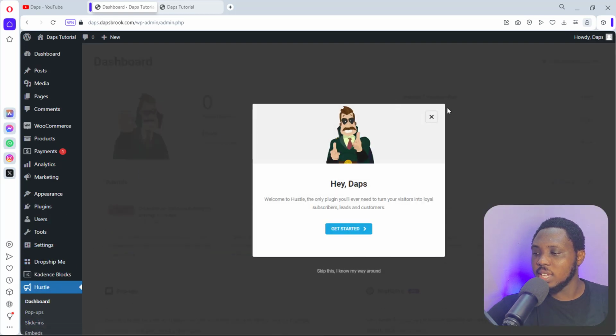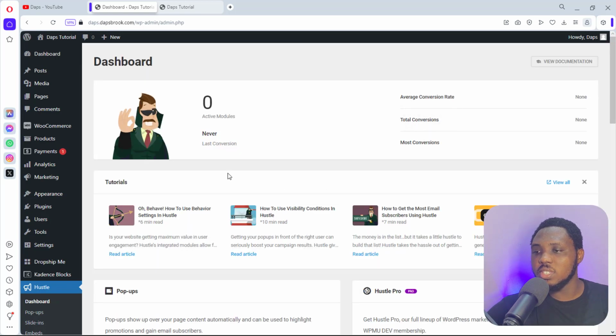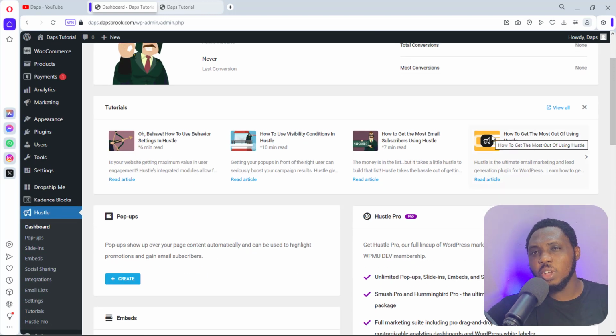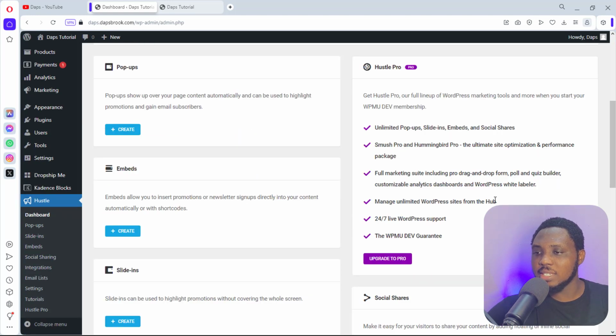And then here it is. Hey Dabs, let's get started. Let's just skip this. So this is what the dashboard of this plugin looks like. I also need to mention that this is a freemium plugin, so it has a pro version, but whatever we're going to be doing in this tutorial will be limited to the free version. So right now, let's get started.